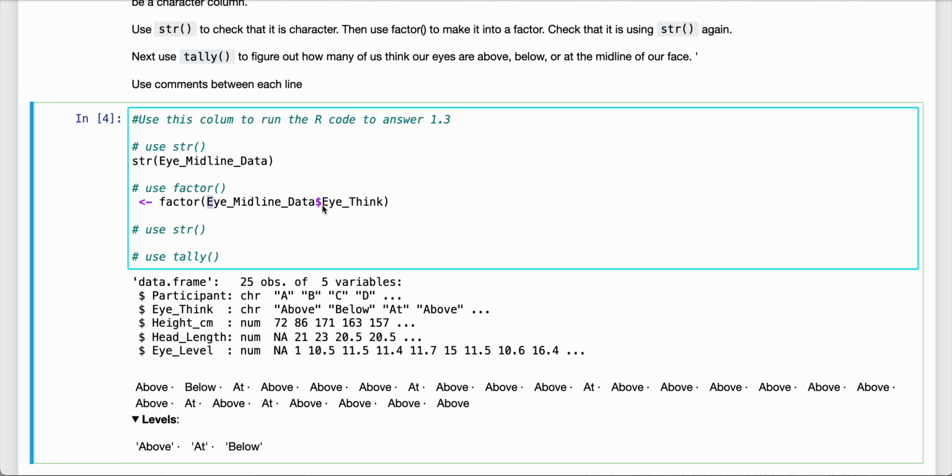Now a lot of you assigned that result back to think, and that's not bad. That's the right instinct. You want to save it into an object called think, right? But this think is not in the data frame midline data. It's just an object that R is going to save called think. But we want it to be inside of our data frame. To do that, we have to tell R to do it.